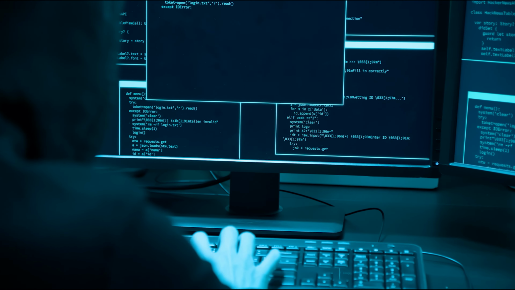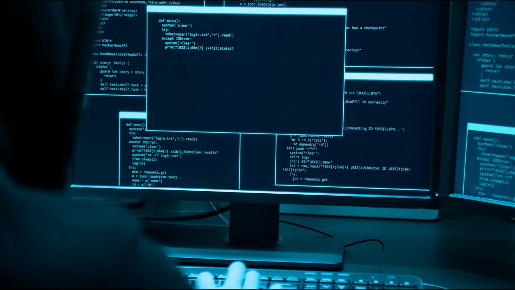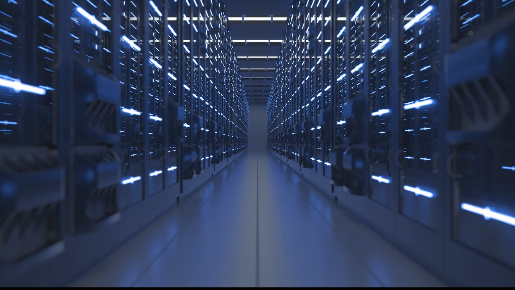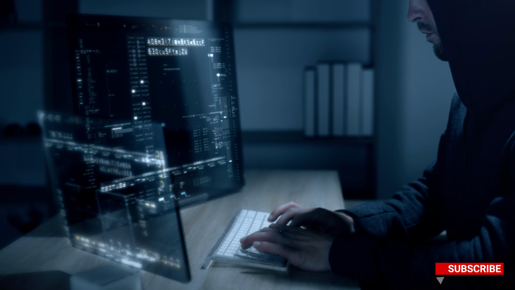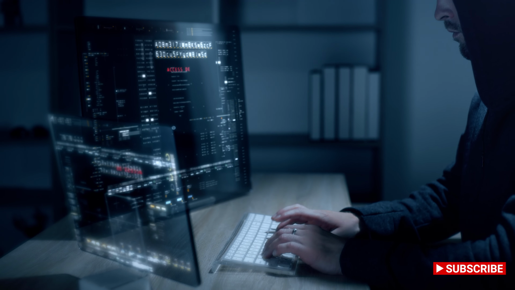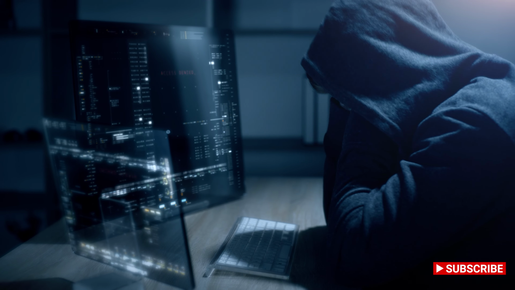Every single day, hackers try to break into servers around the world, and there's one tool standing between them and total chaos. It's called SSH, and in the next few minutes, you're going to understand exactly how it works.